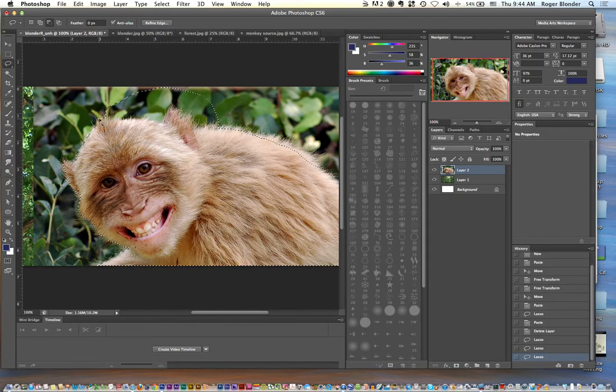So now I have this part of my selection too. If I want to take away, I option drag. So I'm just going to take away this section. Take this away. Maybe I want to add a little more here, add a little more here. All right, so I've got a reasonable selection.